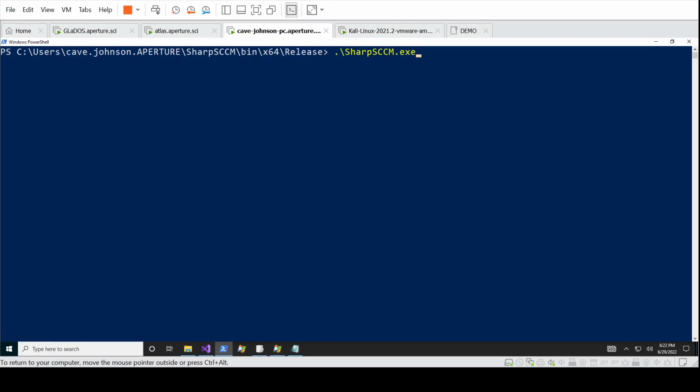So we're going to use SharpSCCM's exec function to do that. We're going to type SharpSCCM, the name of our management point Atlas, the site code PS1, exec. We're going to specify GLaDOS as the device that we want to request authentication from, and we're going to specify our relay server's IP address with the -r option.